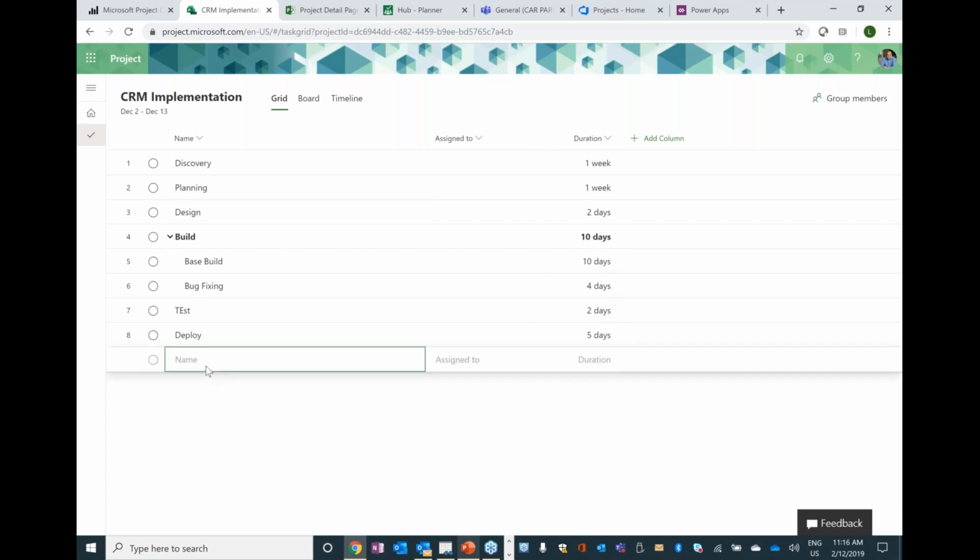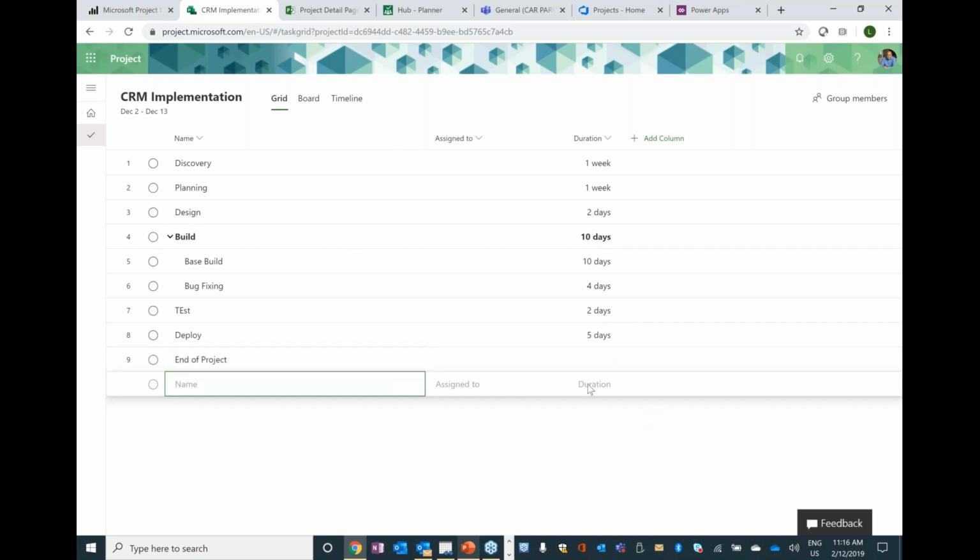Obviously, you can have milestones, so end of project. I'll put there end of project, and I'll put a zero duration, a milestone. So before I continue on this, you'll notice that we have three tabs now, three views. The grid, which is this view here, and the grid is supposed to mimic or give you a feel of an Excel, a grid effectively. You can add columns to your grid.